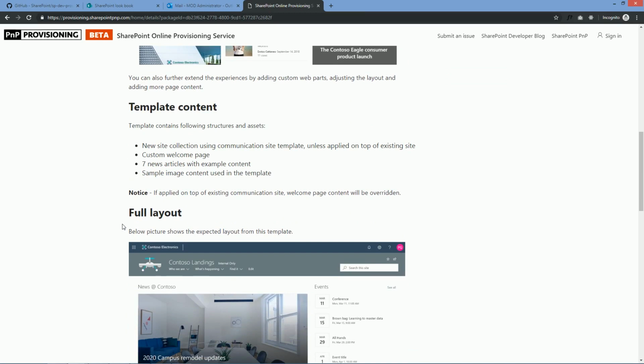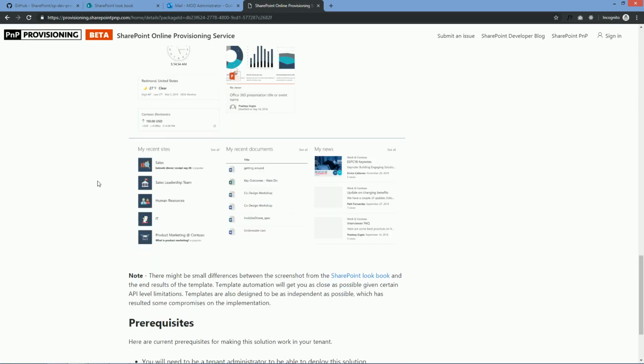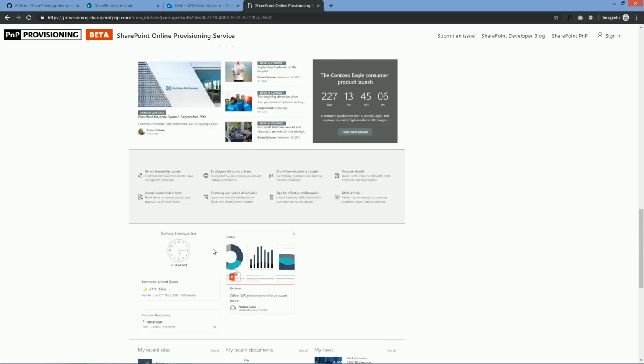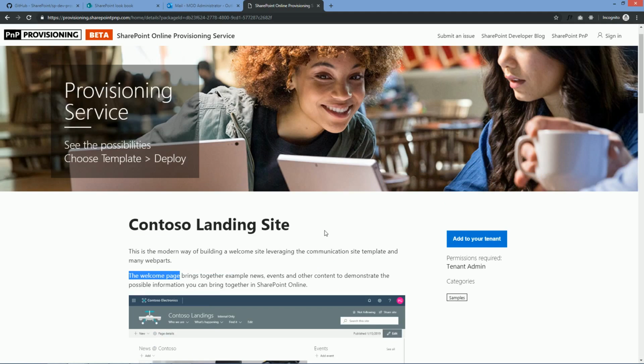In this case, this would be the new site collection with the custom homepage, and there will be a list of news articles along with some sample images. And also you can see the full layout for the page and a list of prerequisites required for this template. So in this case, I need to use a tenant administrator account, and this template can be applied only for English tenants. Okay, and now I'm ready to add this content to my tenant.